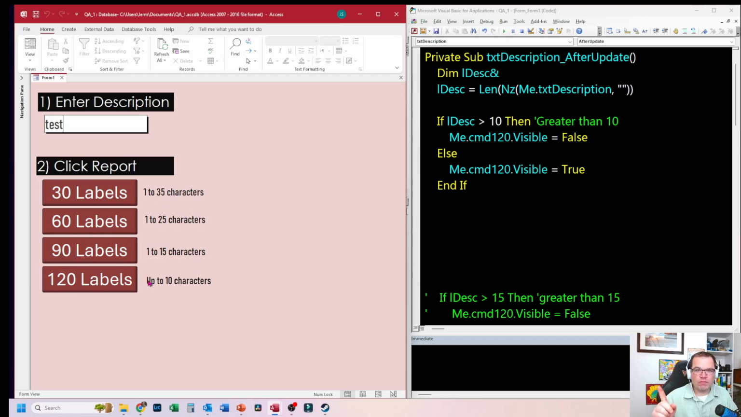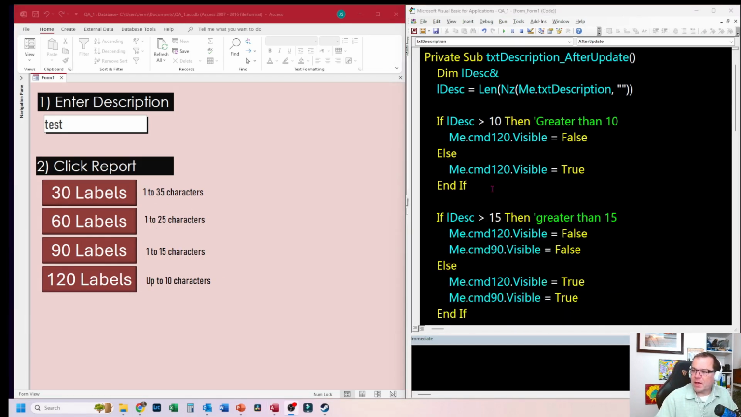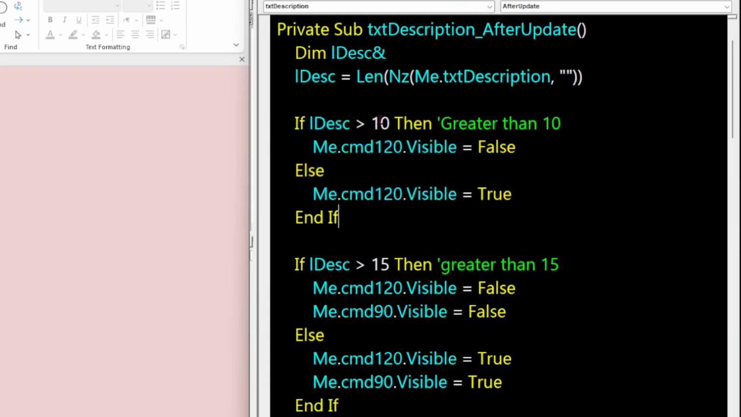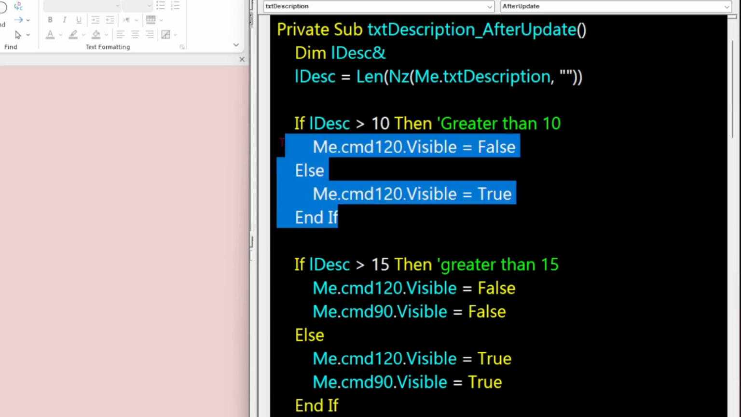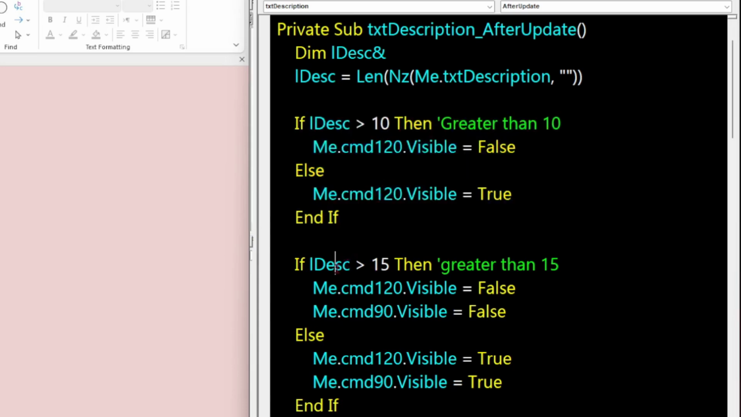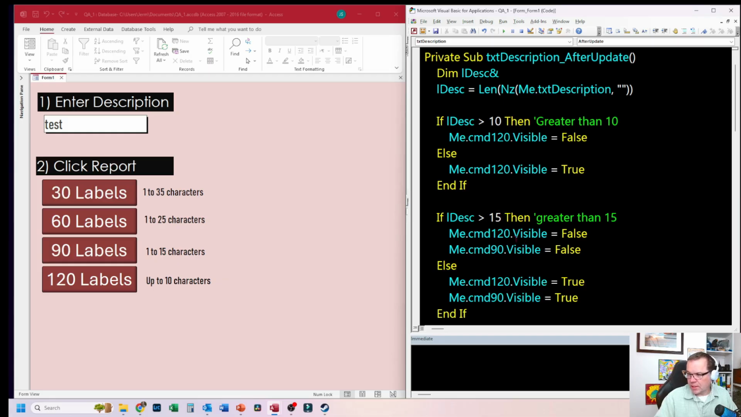How do we pull this off in code? Well, let's look at how you wouldn't do it. So looking at my code, we remember this first part here where I checked for a greater than 10, and then I made this button, command 120, either visible or invisible based upon whether the length of that string was greater than 10. So how would I check for a 15? Well, you might think this would work. So I could do the check for 10 and then I could do the check for 15. So if the description's greater than 15, then I make the 90 and 120 invisible.